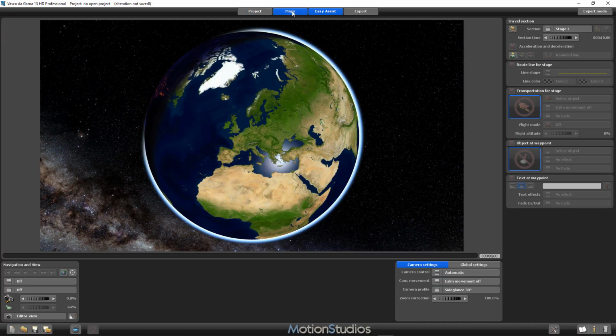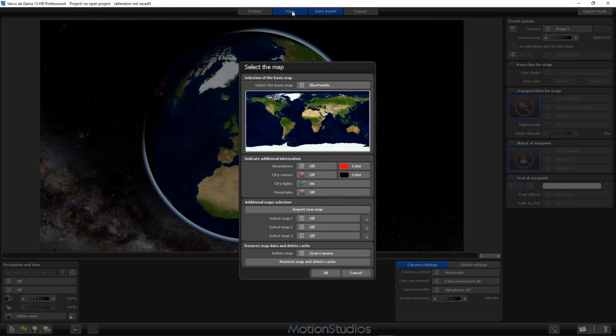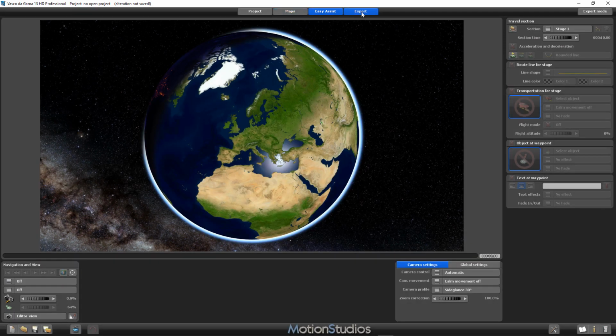The second button takes us to the Maps section. Here we can choose between the different basic maps and so on. And to the right we find the Export button for creating our final animation as a video file. And EasyAssist indicates that we are working in EasyAssist mode. And to switch from EasyAssist mode to the Expert mode, we use the button here in the upper right corner, Expert mode.